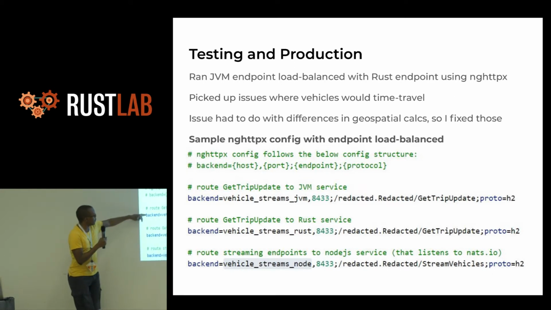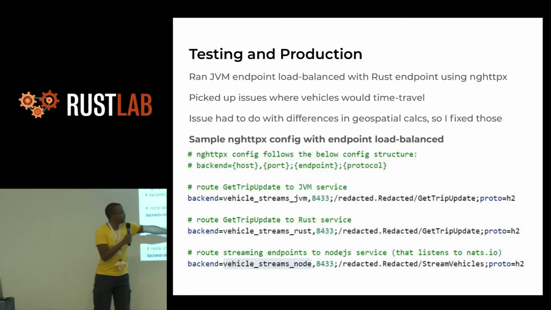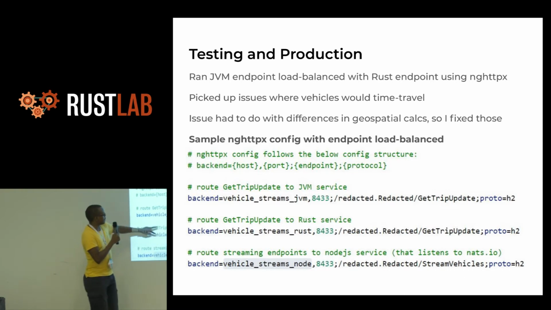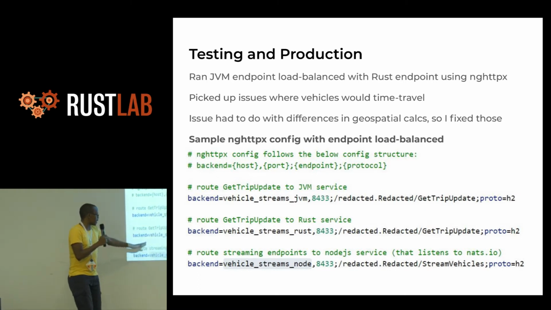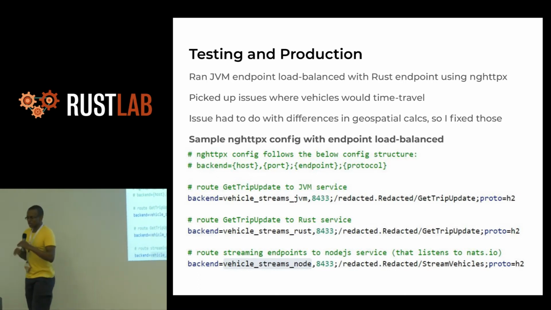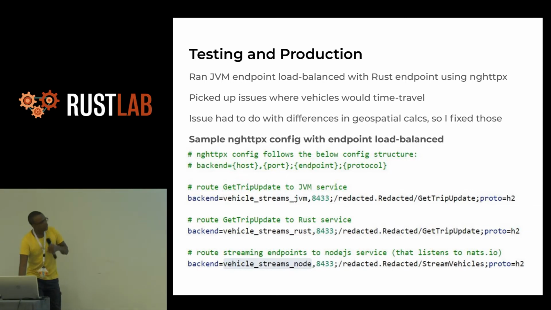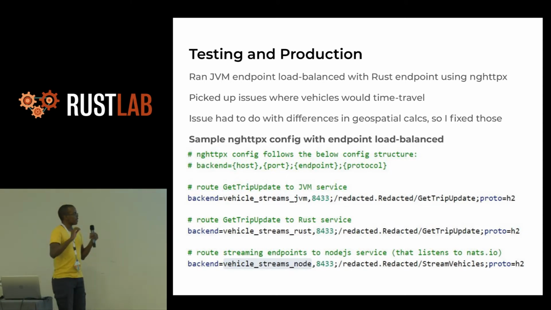If you specify the same endpoint, ng-http2 will just do very simple round-robin load balancing. So this is how we did it. And then here's other stuff that was going to Node.js. We did it this way, and then just started testing it among a few people.